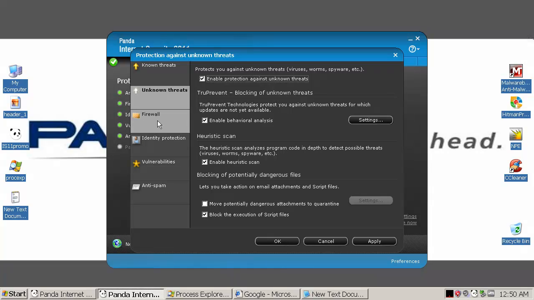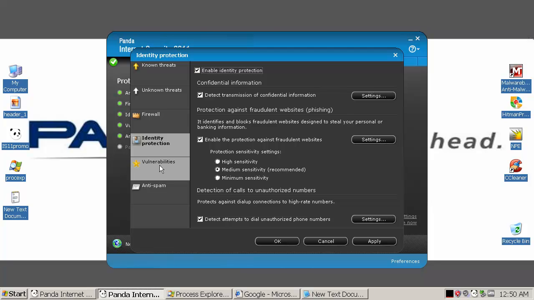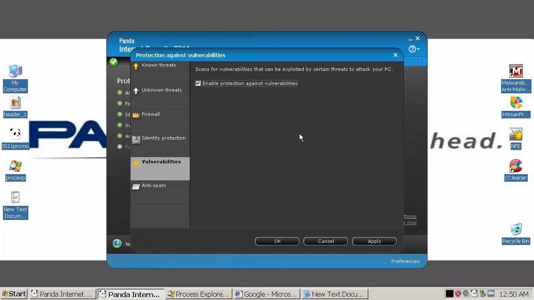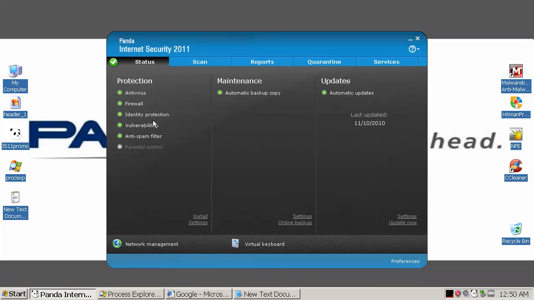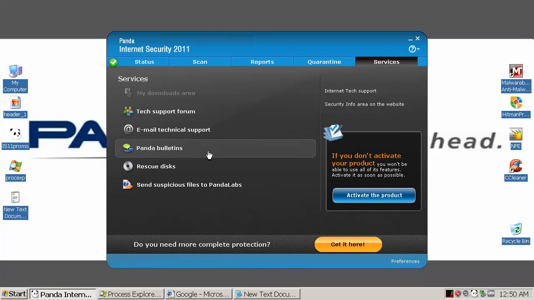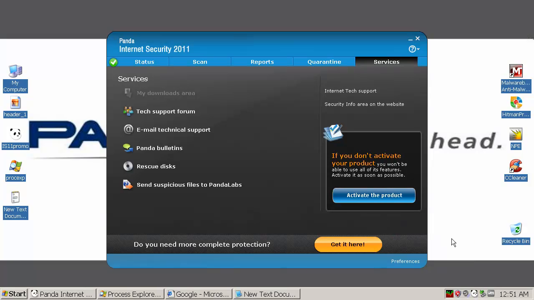Okay, it has a firewall, identity protection, vulnerabilities. It can fix your security holes in your Windows system. It has anti-spam, and I will apply this. You can make a rescue disk, Panda rescue disk, from here. It has a virtual keyboard that should protect you against keyloggers. Let me see that. There it is.